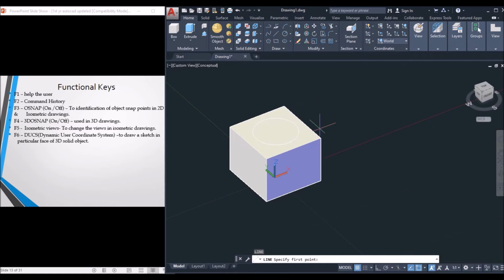Now I want to draw on this face. Just take the command as line and draw like this. So this is how I have drawn the line in this particular view. Now I am going to turn off the function key F6. So DUCS is off. Again I am taking the line command L, enter. Now I am going to draw a line on this face. Now it is not highlighting.